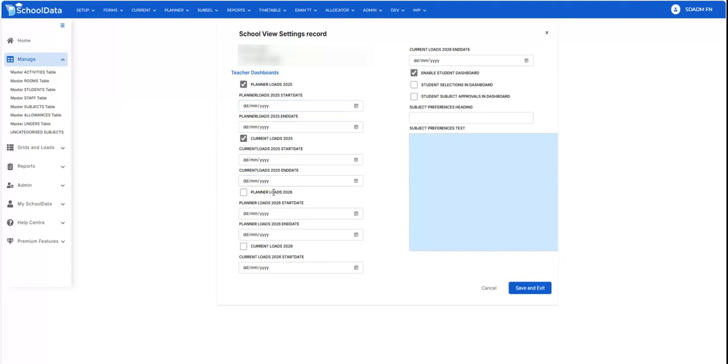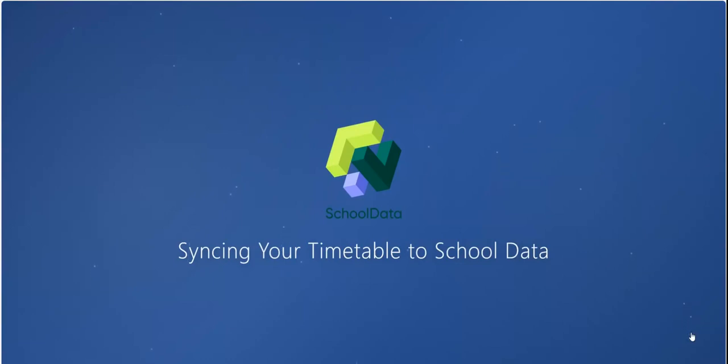In Term 3, you are going to want to use Planner Loads 2026, although I would strongly recommend that you leave this unticked until you are ready to share provisional loads with teachers. But when that time comes, simply click this button here and your teachers will log in with single sign-on and they will see their provisional loads. It is that simple. So syncing your timetable to school data will take a little prep the first time, but once you are set up, you'll import timetables in a minute or two each time.